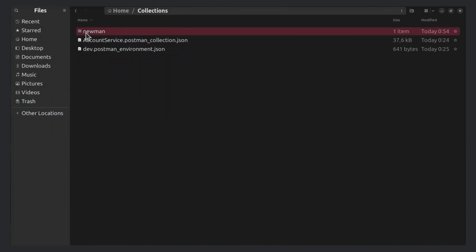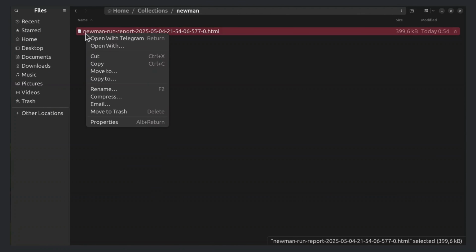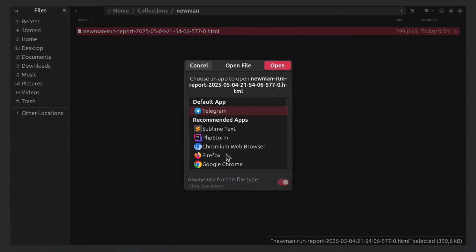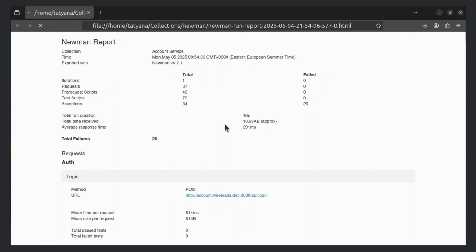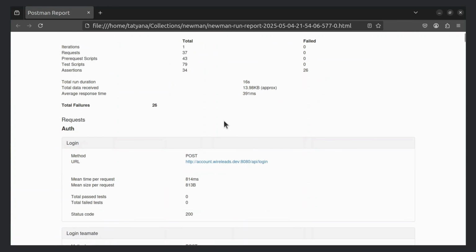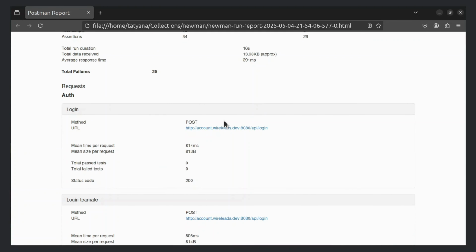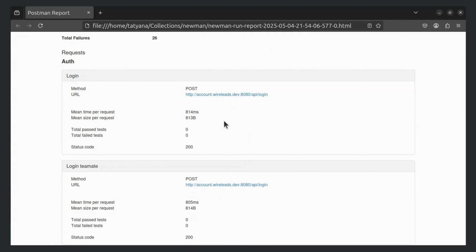As a result, inside the folder from which the command was executed, a Newman folder was created containing the report file. The report contains generated information for all requests as well as more detailed information for each individual request.